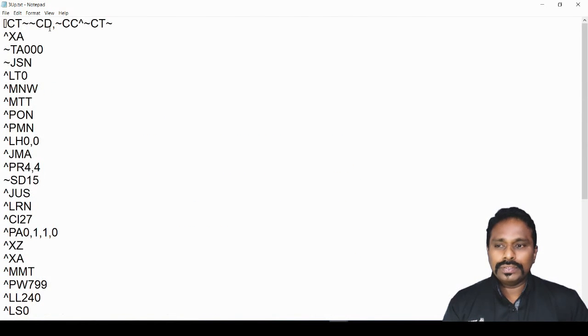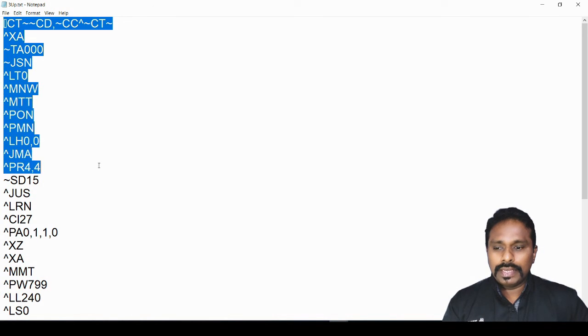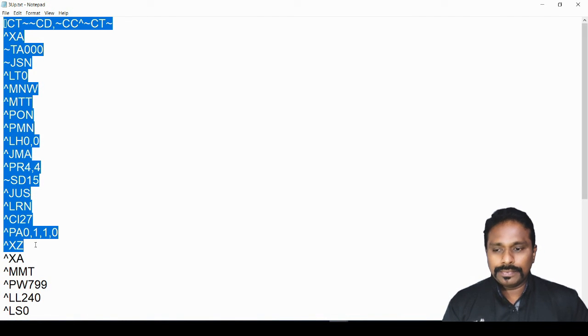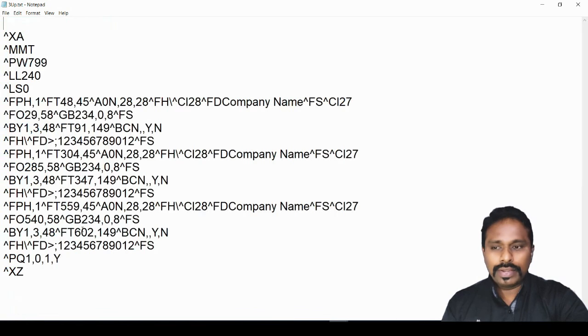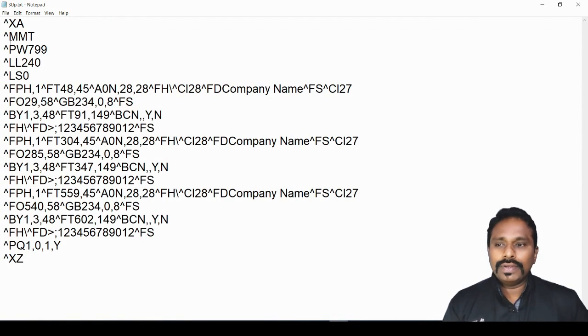So what I do is I select the entire top content up to the second caret XA here. You can remove everything. Save this file and give it across to your developer. This is how you design a label, create a PRN file, and use it in your application.